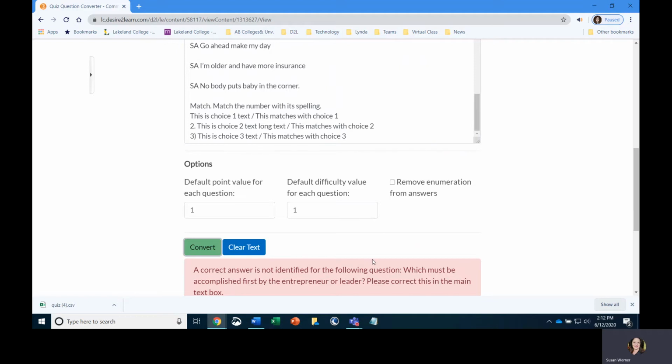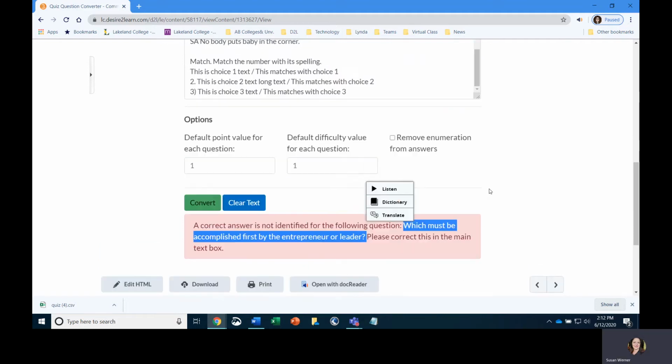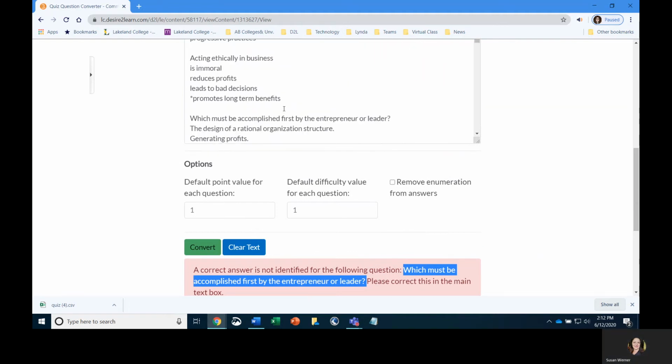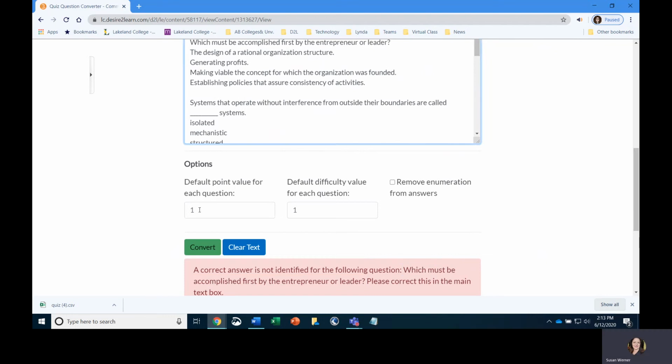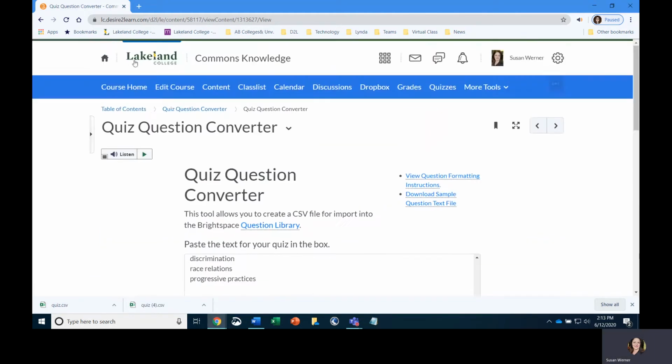So what happens is you've got one that is not identified with an answer. Find the question. There's the question. Scroll up. There we go. I'm just going to guess at this. Select the possible answer. Click convert. And there you go.